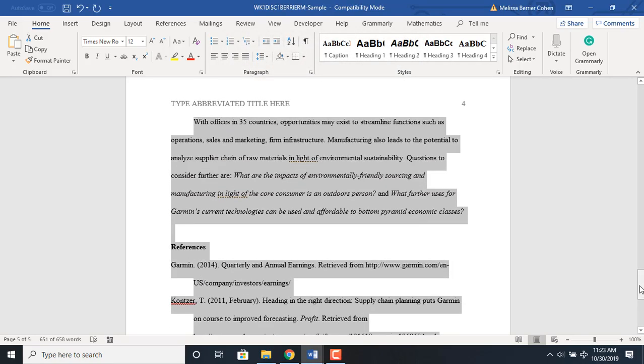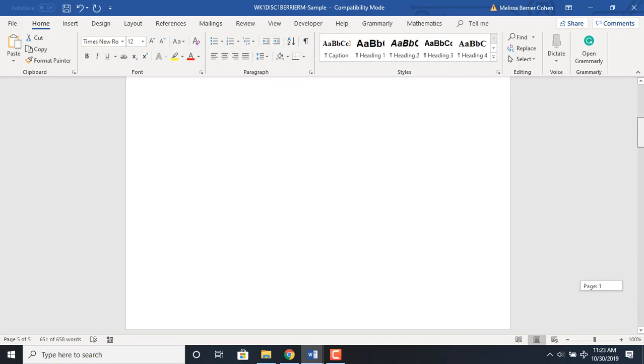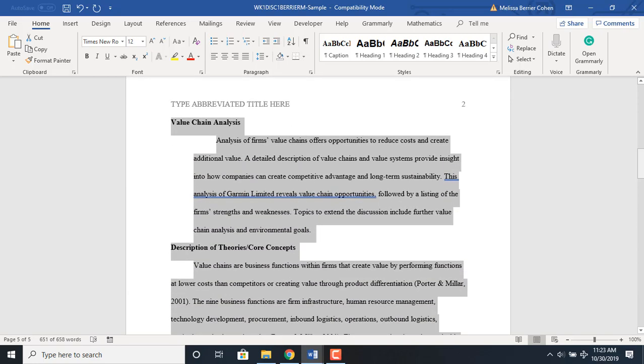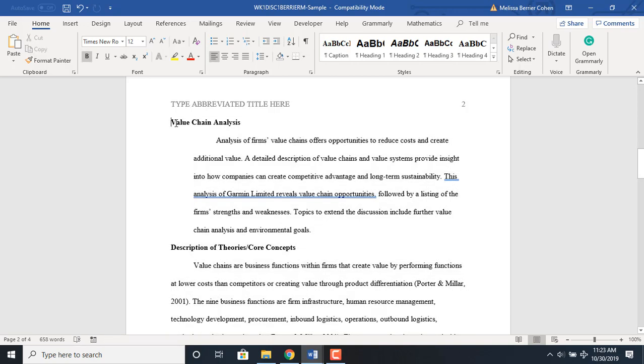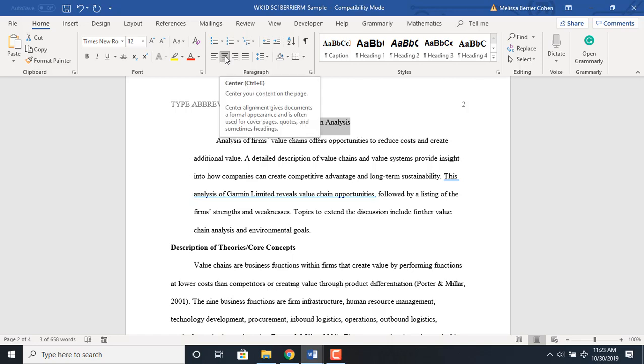So what I'm going to do now is go to the top of the document, page 2, and we'll start going through some additional items here as well. As you may or may not know, your title should actually be not bold. It's the title of your paper, and it should be centered. So that's what we're looking for. That needs to be centered, and that's what that middle one means.